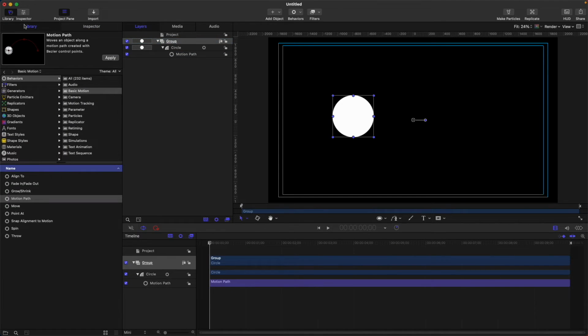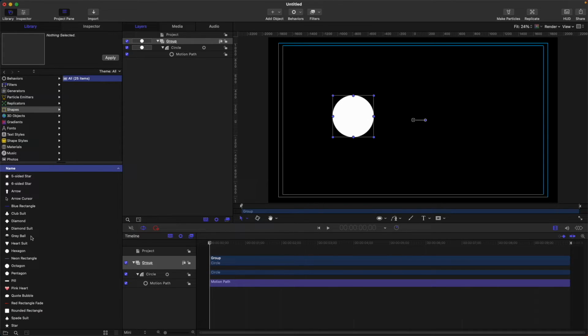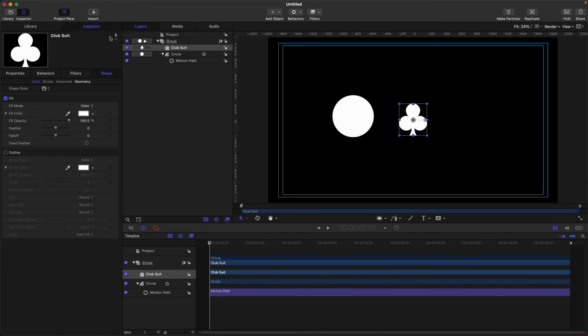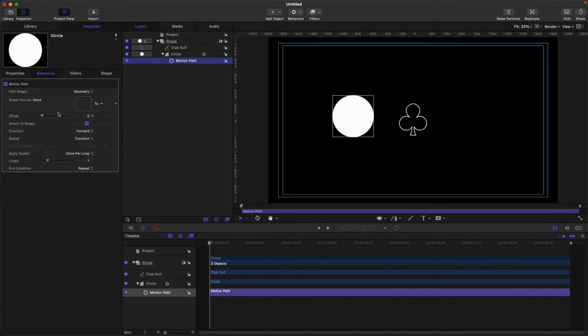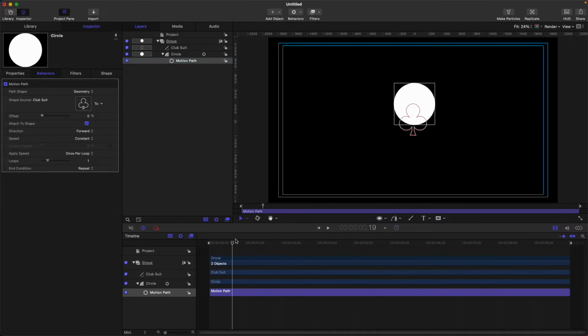Let's add a custom shape. Let's find something in the library. Let's add a club suit. Let's outline. Put in the source the club suit. So you can see that our shape is now following the club suit shape. So you can adjust also the offset.